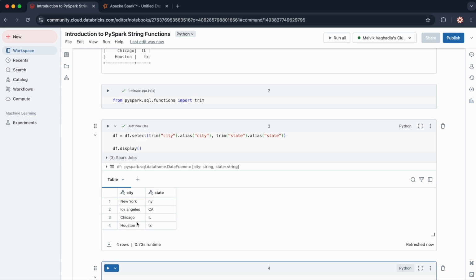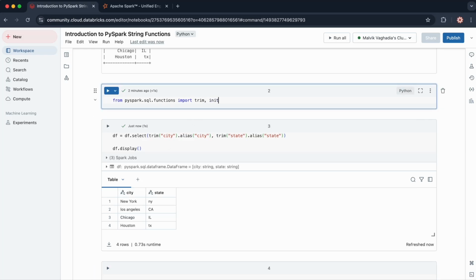So now let's format the values to be in a consistent casing. I want the city to be in proper case, where the first letter of each word is in uppercase, like New York for example, but I want it to be the same for LA. Whereas I want every character in this state column to be in uppercase. So we can import the initcap and upper functions.